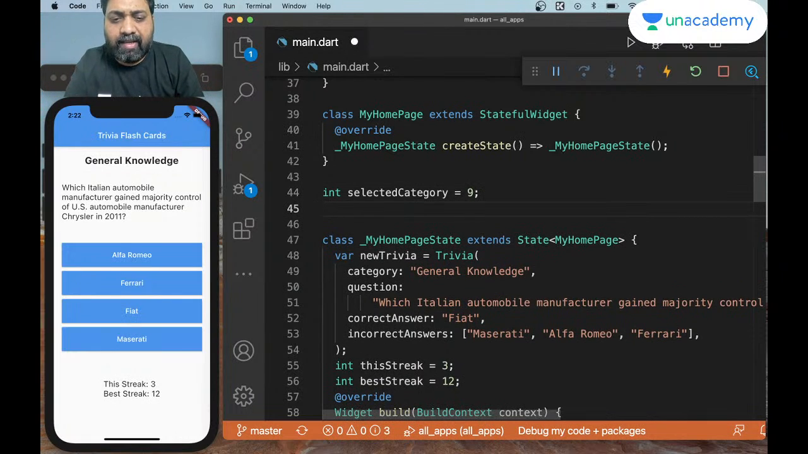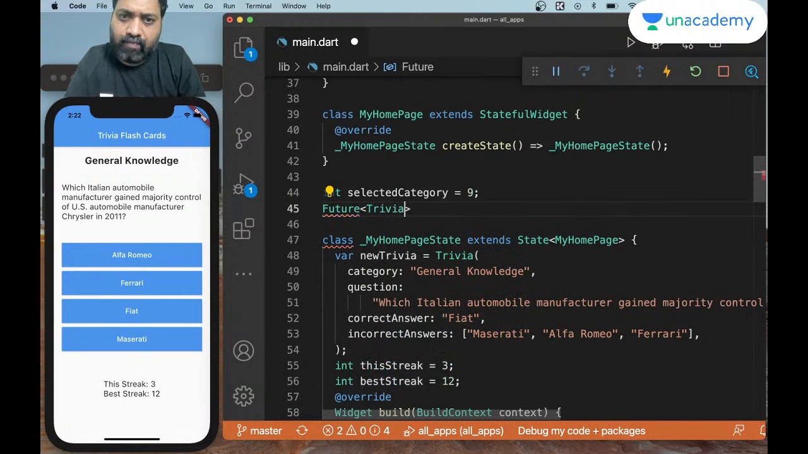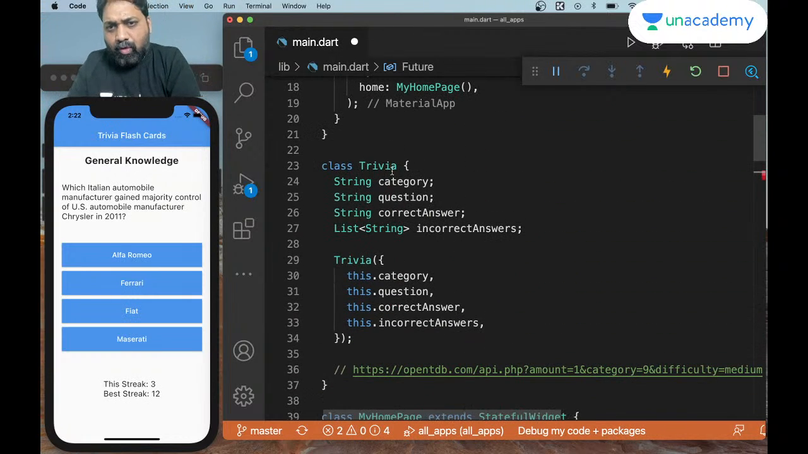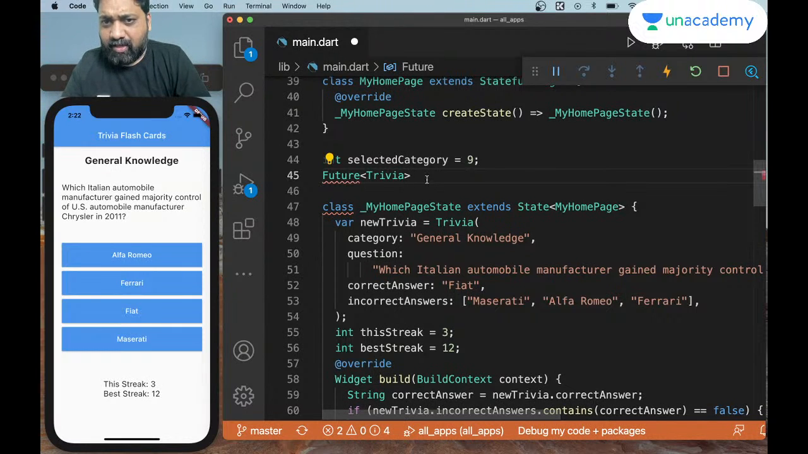How we are going to do this is we have to have something called Future Trivia. Future Trivia is the data type. What is Trivia? We know Trivia is a type that contains category, question, correct answer, and incorrect answers. But if we look at the Future Trivia here, what that means is that as of now, at this moment when the mobile app loads, I don't know the value of this. It's going to come in and sit here inside this function. After it has executed, it has made the call, I have got the response.